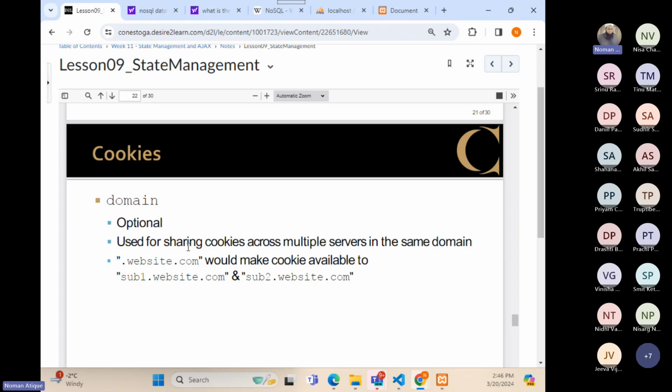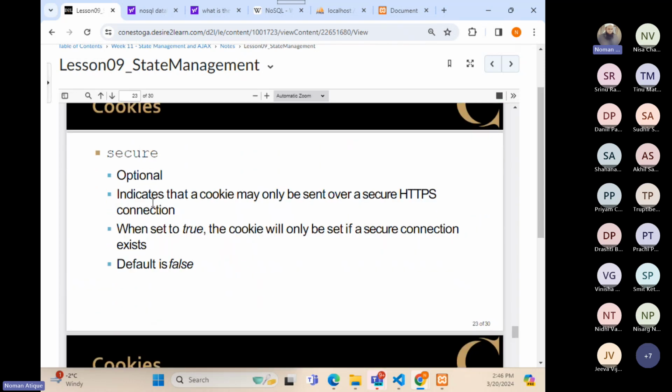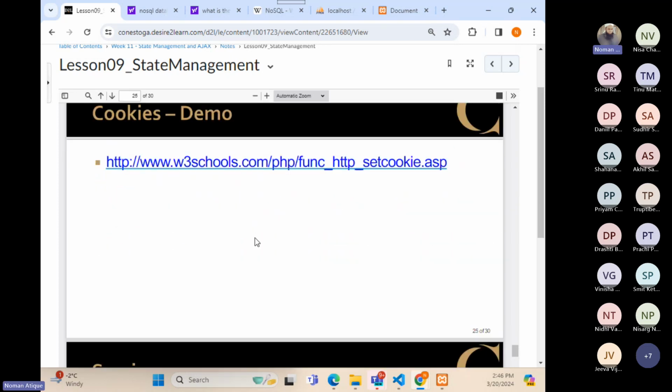Domain, optional: used for sharing cookies across multiple servers in the same domain. Website.com, sub.website.com, sub2. It should be available to all of those. Secure, optional: indicates that a cookie may only be sent over an HTTPS connection. It is not sent over otherwise. Now let's see an example.